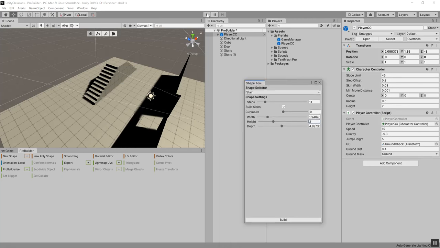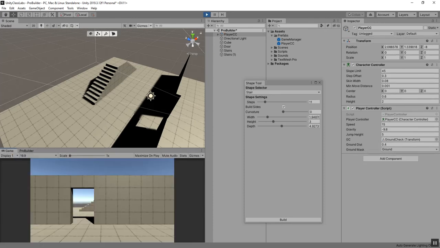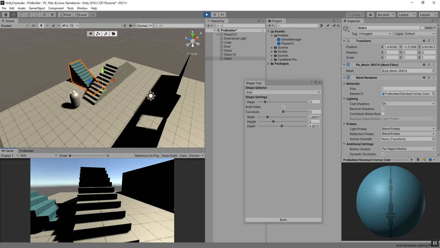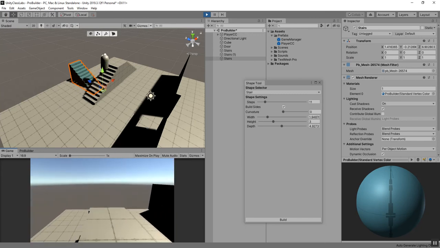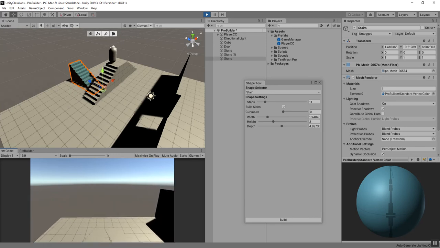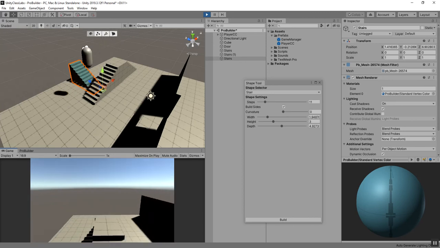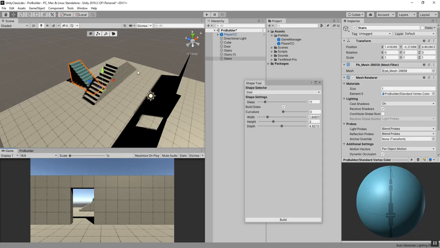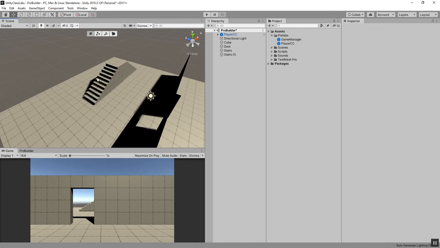Alright, so let's try this and see if he can walk up these stairs. So I'm going to walk around here. Oh, looks like I've got another stair there. And I can walk up the stairs. Cool. And I can jump up and down on them. Alright. So I'll exit play mode here. Oh, that's because this tool's still open, so I'll just shut this off.